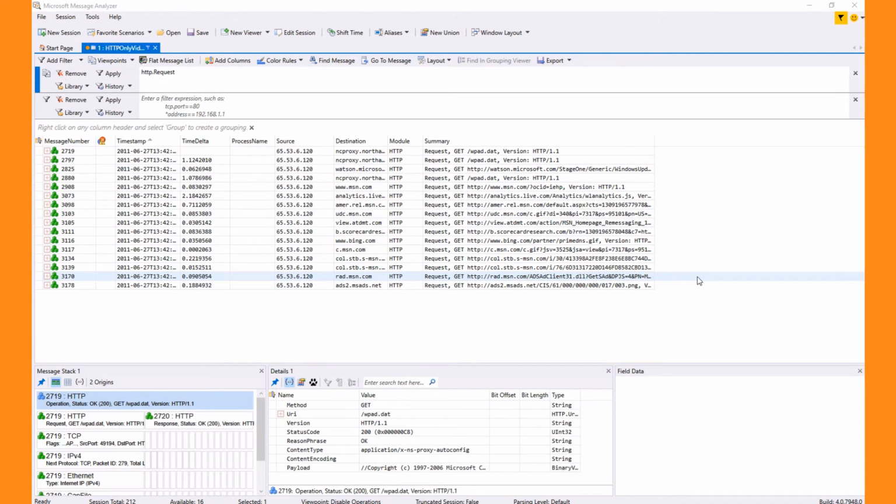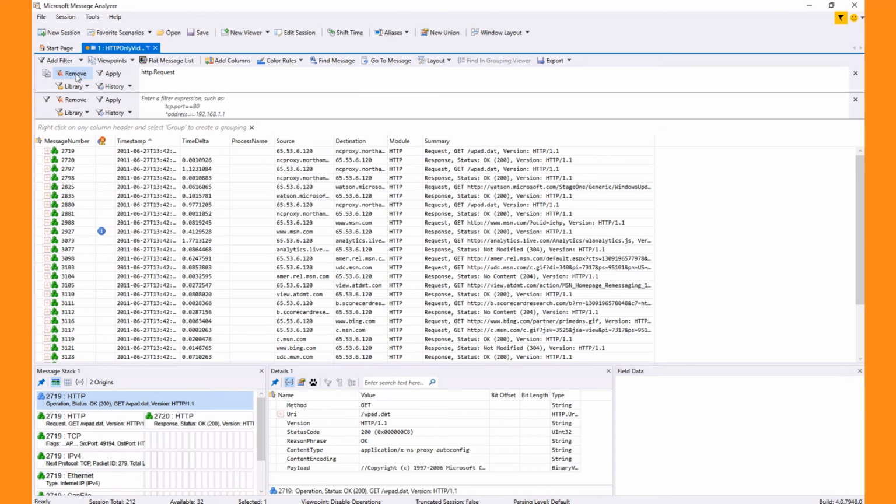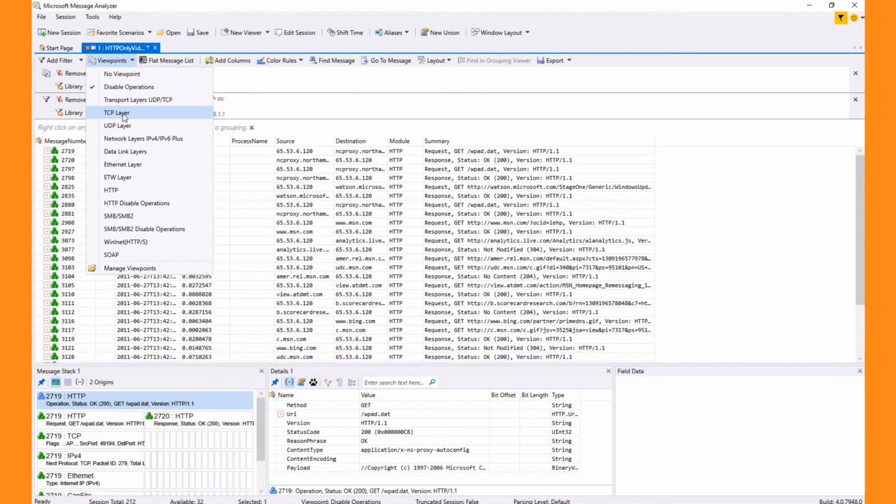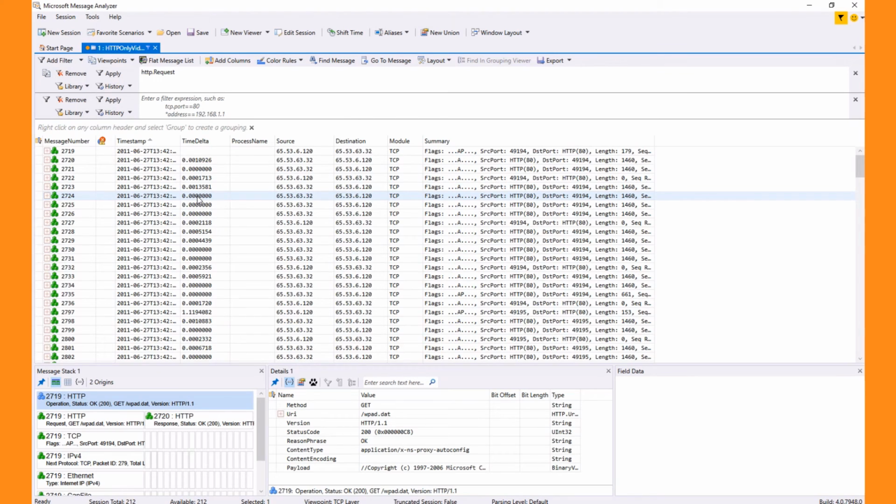Disable operations is just one of the predefined viewpoints. If you want to filter to other layers and see TCP fragments, for instance, the TCP viewpoint is one option. Let's remove the HTTP request filter and apply the TCP layer viewpoint. The TCP viewpoint enabled, you see TCP summary in the analysis grid now, instead of the upper layer like HTTP.